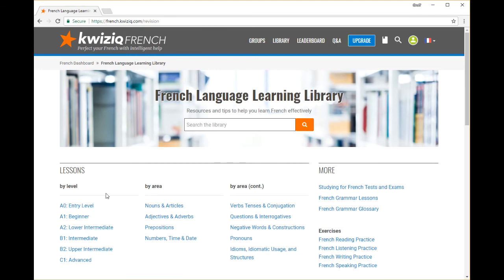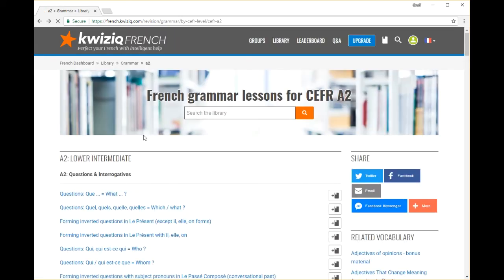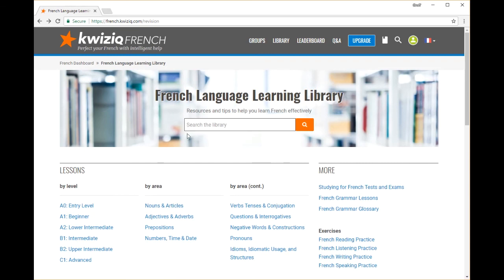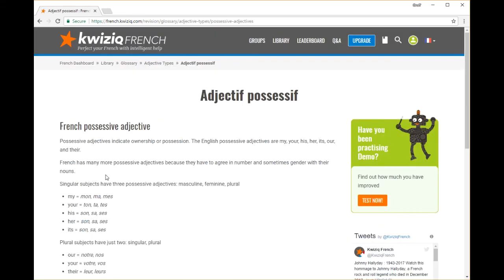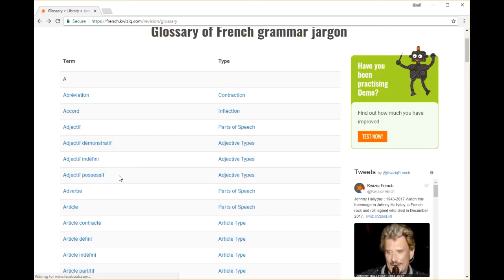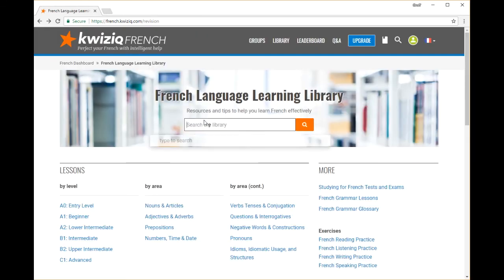If you're teaching at a particular level, then you can find content organised by the standard CEFR levels on the left. If you're not quite sure of the level, but you know the grammar area, then you can also see the lessons organised that way. The glossary gives you a way to find content using much more specific terms, for example, possessive adjectives, or the name of a specific tense. There's a search function too, but in fact, you can just use Google to find Kwiziq content.